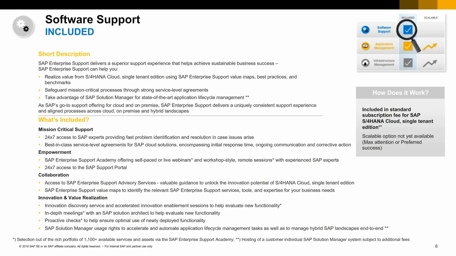24/7 mission-critical support with best-in-class service-level agreements. SAP Enterprise Support Academy, offering over 1,000 self-paced or live scheduled learning opportunities. Advisory services to help customers get optimum value from their investment and identify innovation potential. And usage rights for SAP Solution Manager to help manage hybrid SAP landscapes end-to-end.